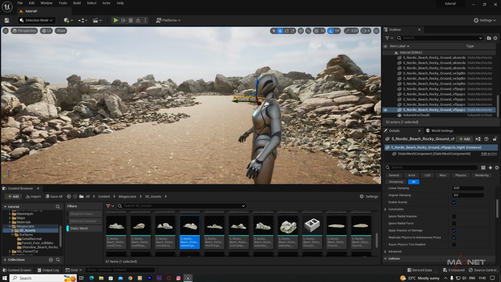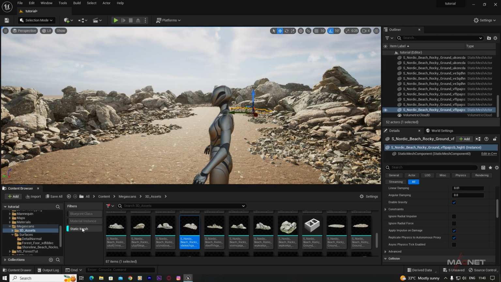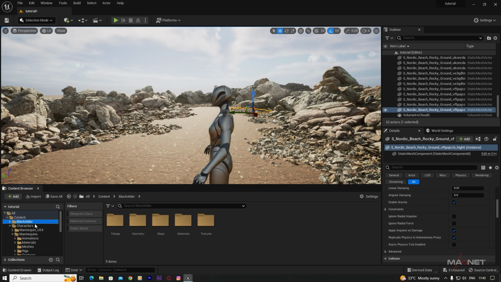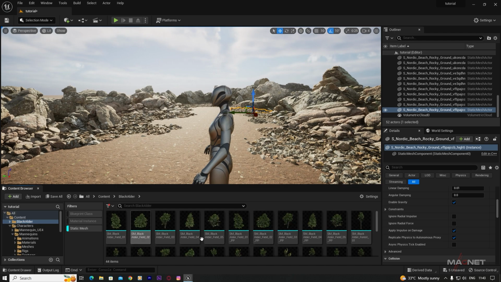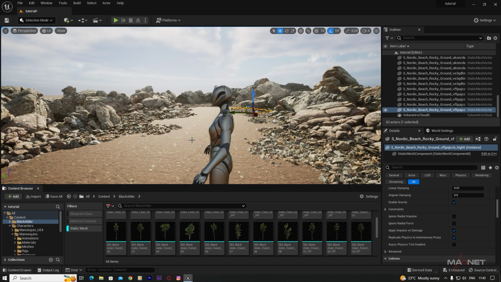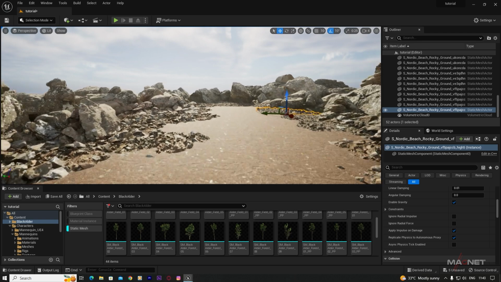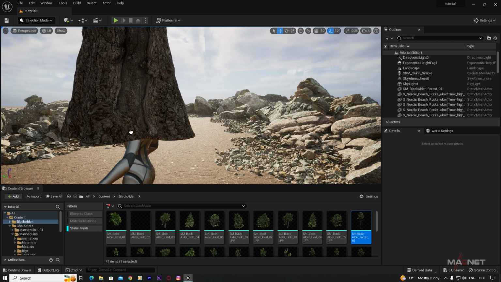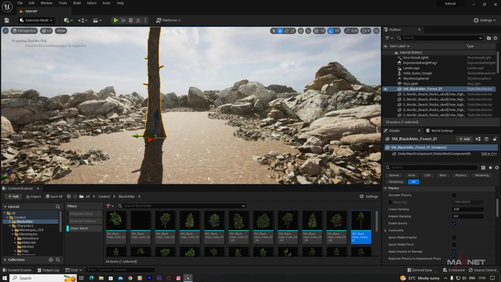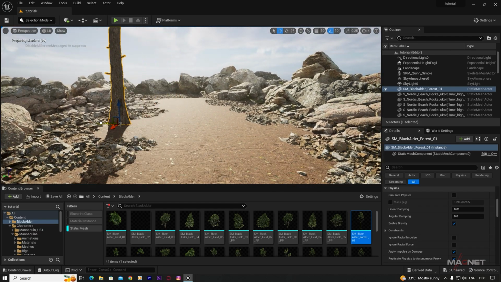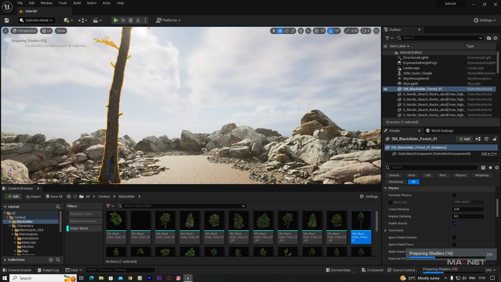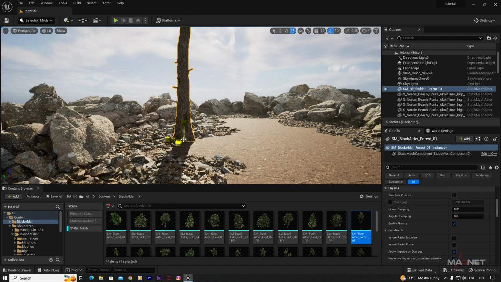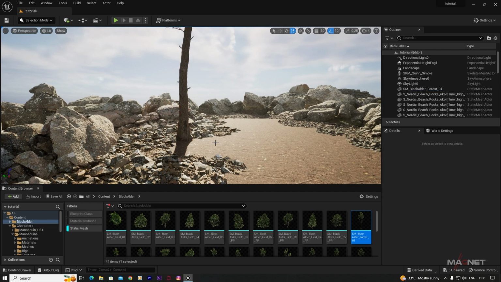So now we're going to put the trees. So for the trees, we go to this Black Elder folder and enable the static mesh. And here we're going to put these trees manually, and we're not going to use the foliage system. So I'm using this tree first. So I just put it over here. Okay, just like this. And maybe we're going to decrease the scale a little bit, just like this.